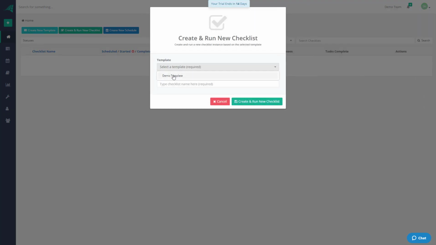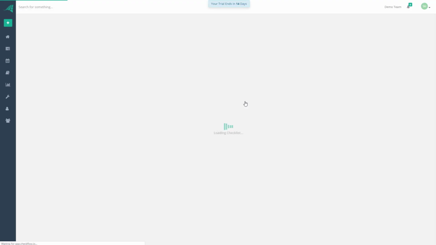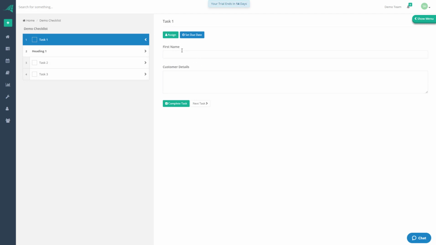So that now appears in our drop down list. So we'll select that demo template and we'll give it a new name. And we'll run that. And now we have an instance, a checklist instance of our template that we created. So you can see that we've got the 3 tasks that we created.